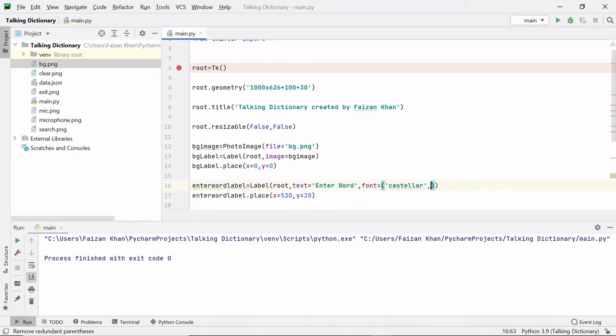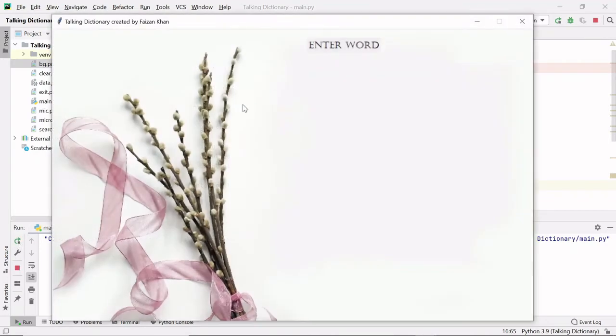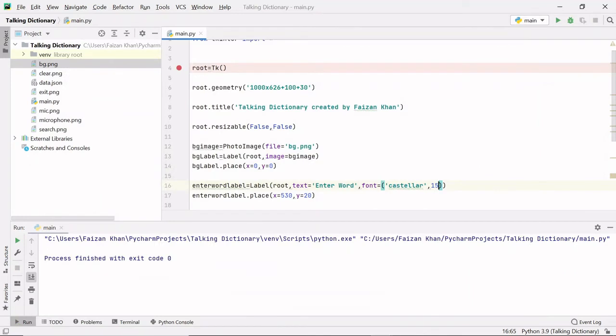Then after that, comma, we need to mention the size of the text. Let me just put 15 first. Let's see how big the size is. Let's run this. So you can see the size got increased, and Castler is this style that we are getting here. So what other styles can you use inside this font keyword argument in place of Castler? You can use Black Cooper here, you can use Arial here.